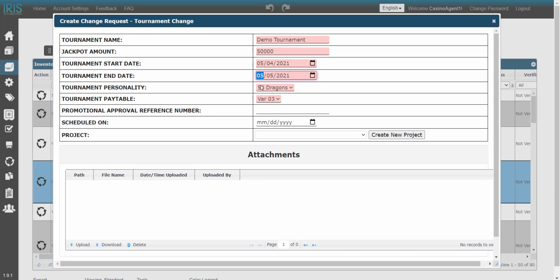Now, the tournament personality, this is the list of personalities that are installed on this machine. If there was more than one, I could select it. In this particular case, I only have the 50 Dragons available, and that's from the components that are installed on the machine.